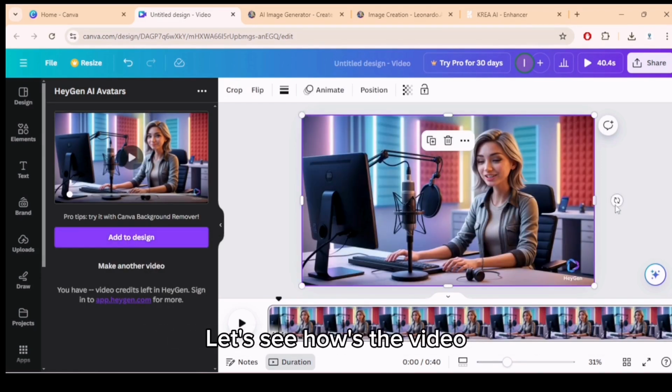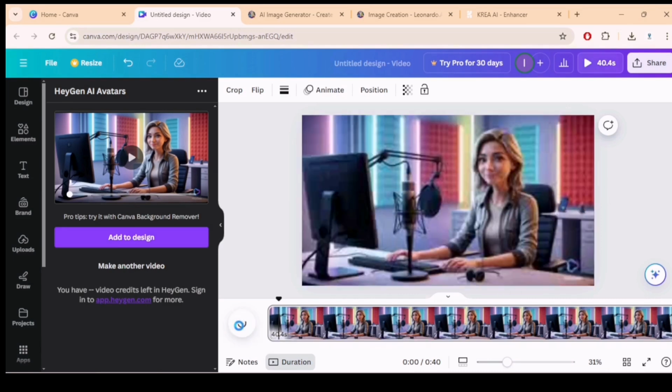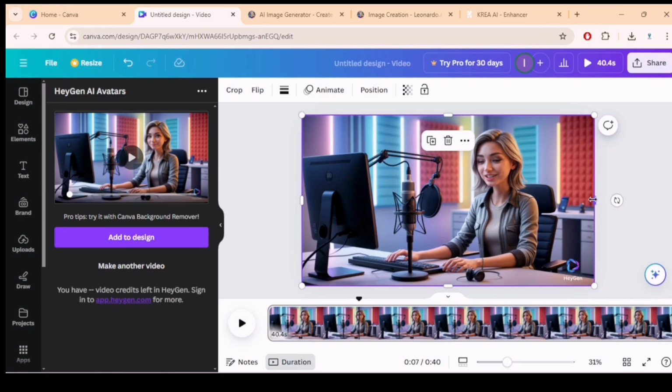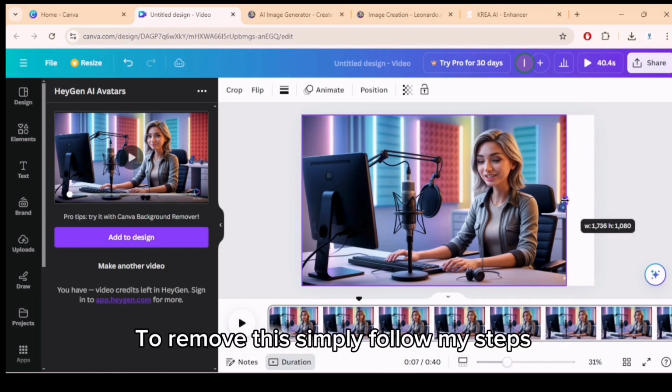Let's see how's the video. Have you ever noticed your mind running in endless loops? You finally get some alone time. In the bottom right corner, you can see the watermark. To remove this, simply follow my steps.